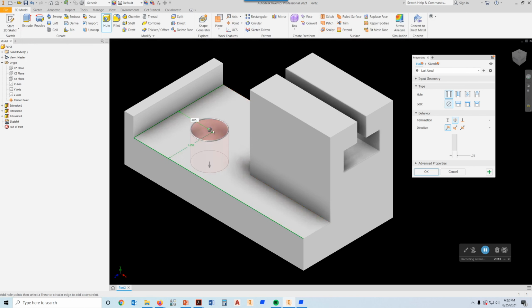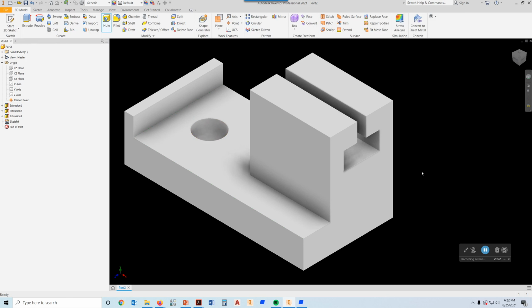And at this point, it knows where the center of our hole is supposed to be, okay? Because we've got our 2 dimensions in there, and we have the diameter of the hole right here, that it's a simple hole, it goes all the way through, okay? So we pick OK, and Inventor builds that hole for us.